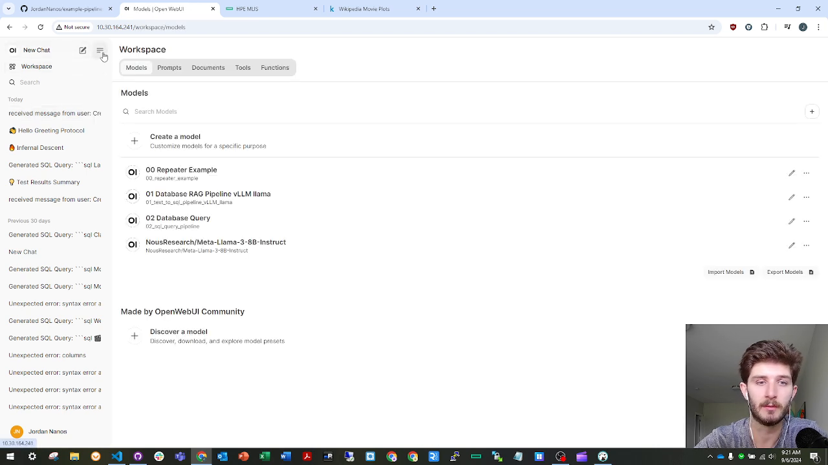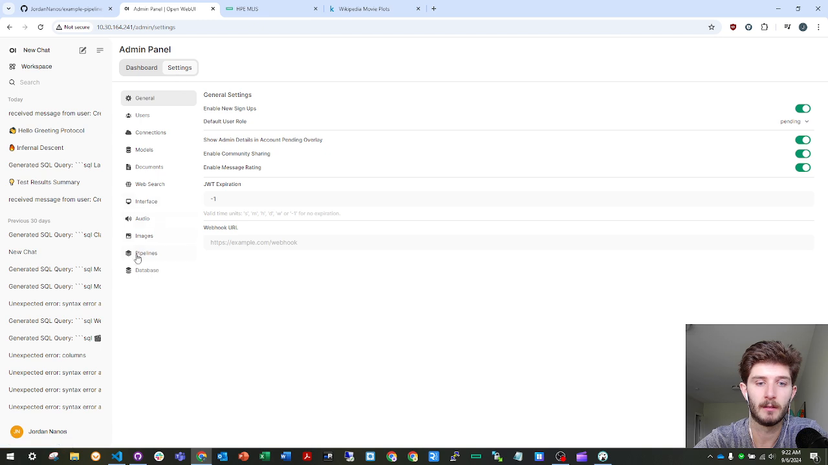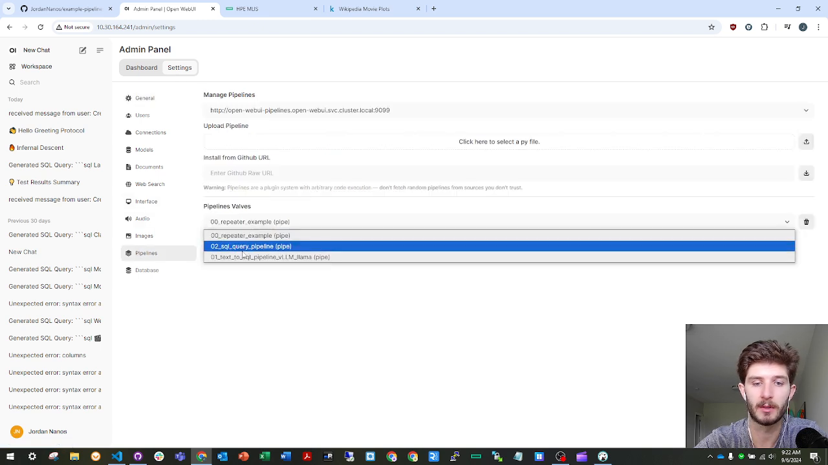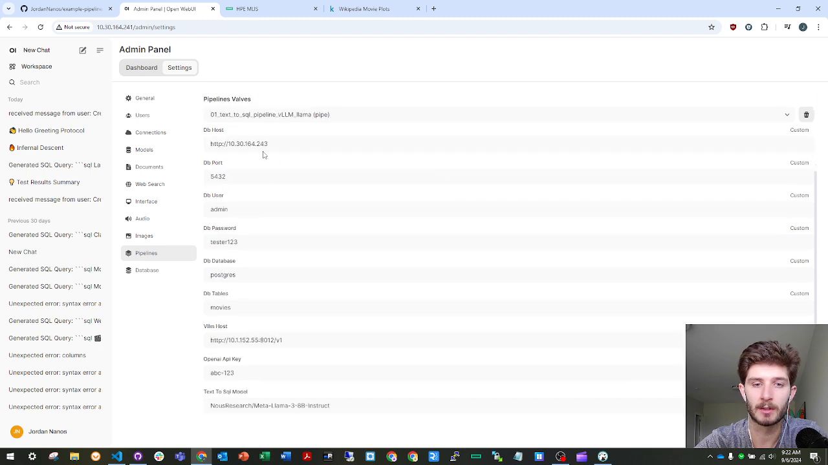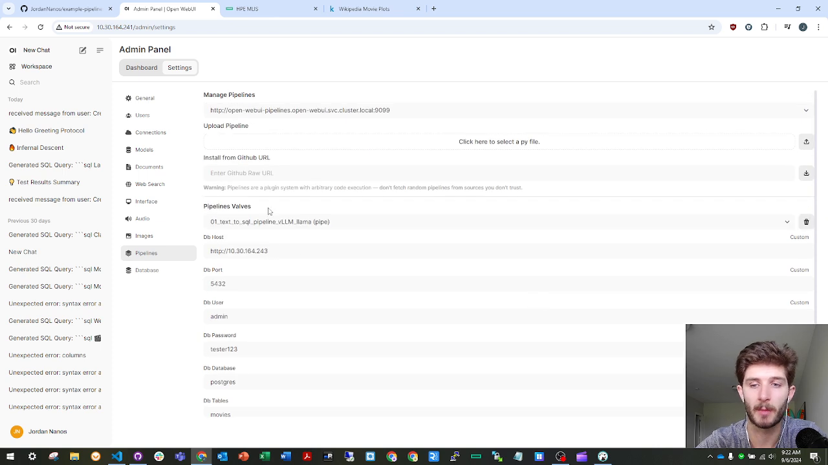We can actually kind of see this if I click back to my admin settings into pipelines. If I switch from repeater example here to my text-to-SQL VLLM pipeline, you'll see that my specific IP for the host, the port, user, pass, database, tables, the host for my VLLM endpoint, my dummy API key to replace the OpenAI API key, and then the specific model I'm using. These are all defined here, right? And if I were to want to change them, I could, as a user, change them on the user level using the concept of a valve without needing to actually upload a new pipeline at the admin level.